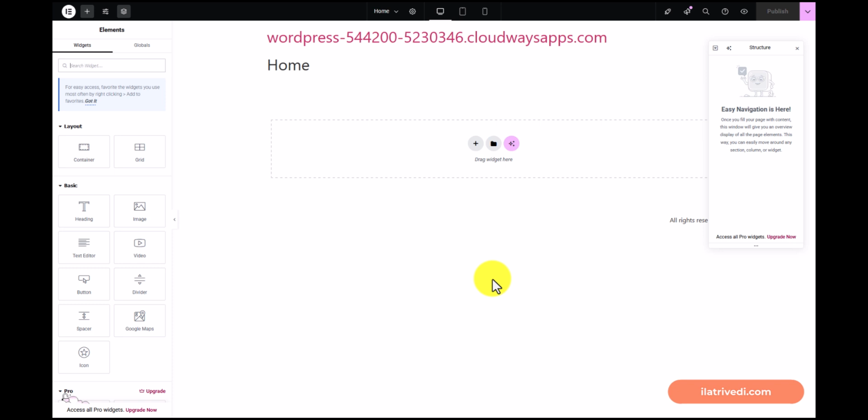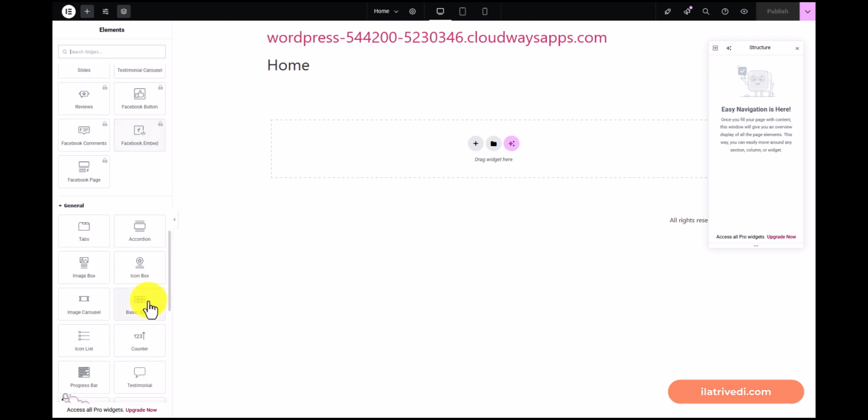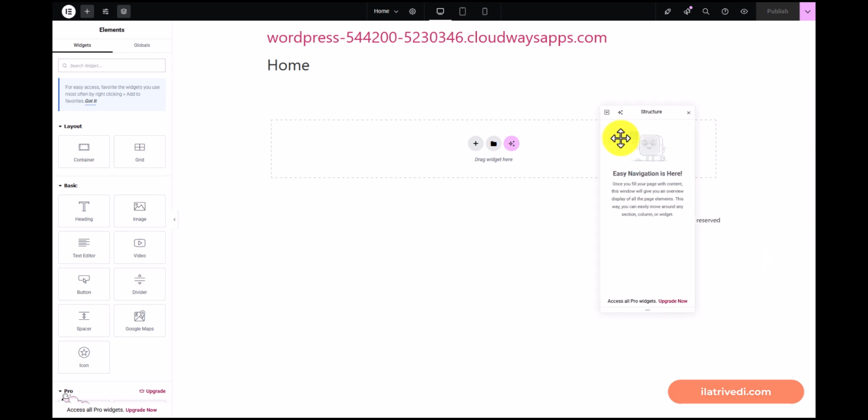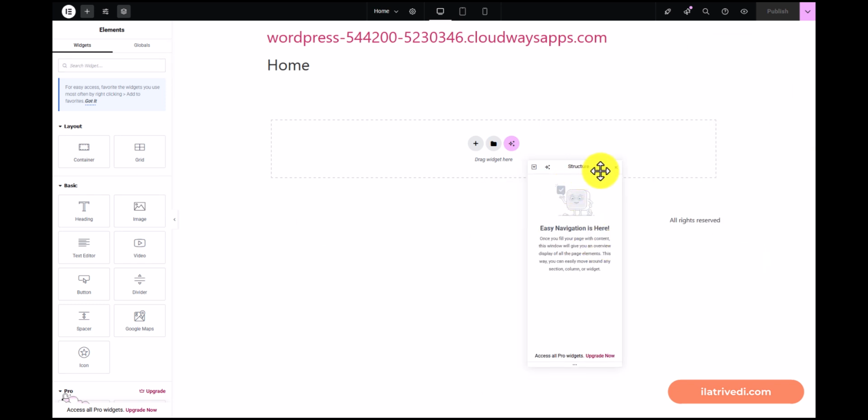You will find on the left all features, all elements to use. Now on some elements you will find this lock because it is for the paid plugin only, so you need to buy Elementor Pro to use these features. Here you will find the panel open by default, the structure panel. So whatever page structure you are making, it will be indexed in this panel. If it is not there, you can also get it from the top left menu. So let's add our element.